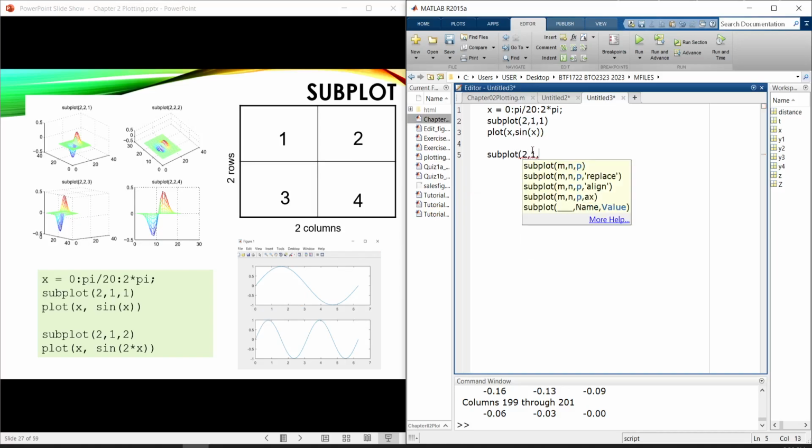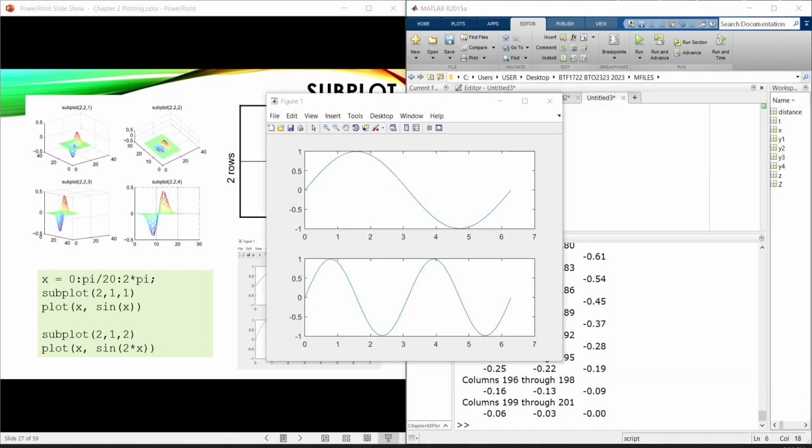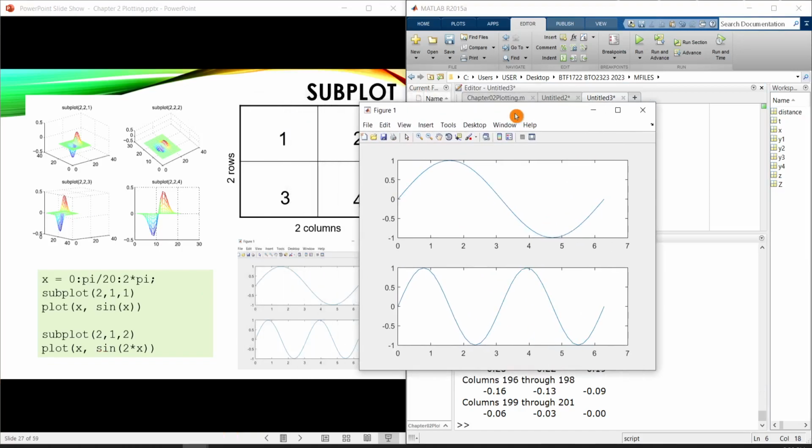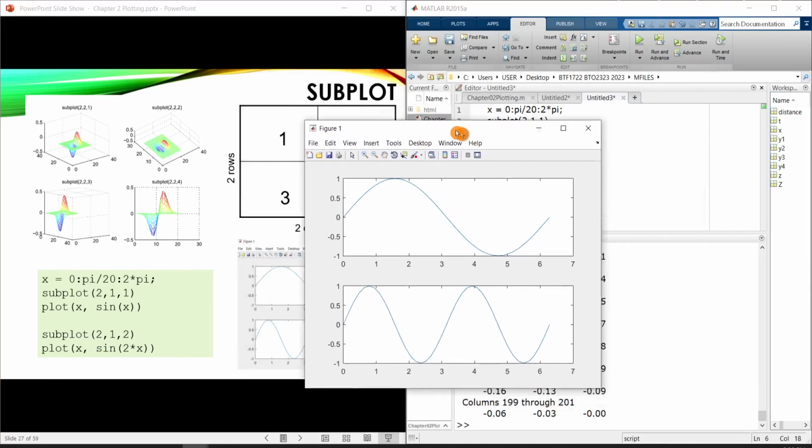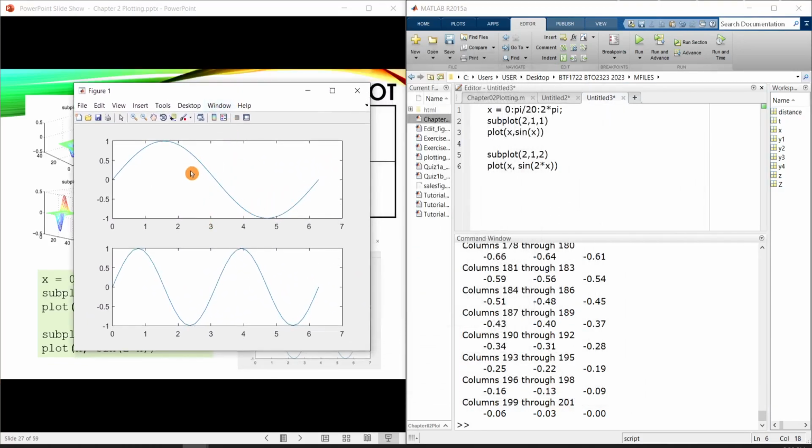So 2 1, and it is for plot number 2. Plot number 2 is between x and sin 2x, and then we get the figure. The top figure is for the first plot, and the second figure is for the second plot. Okay, that's all.